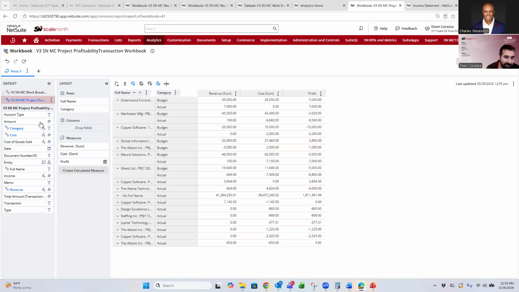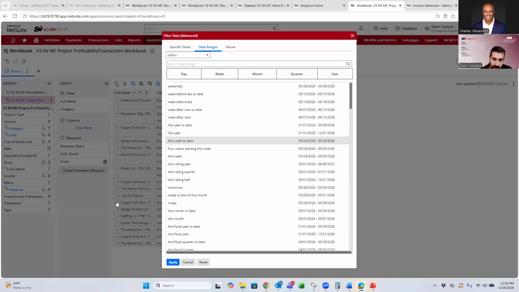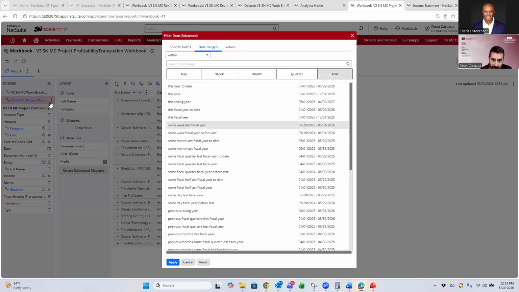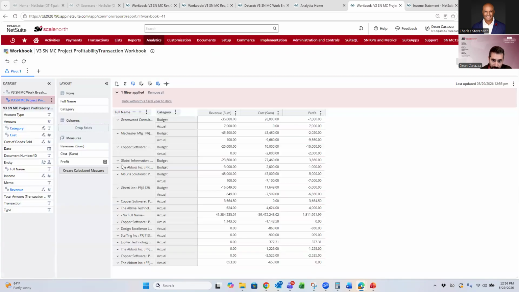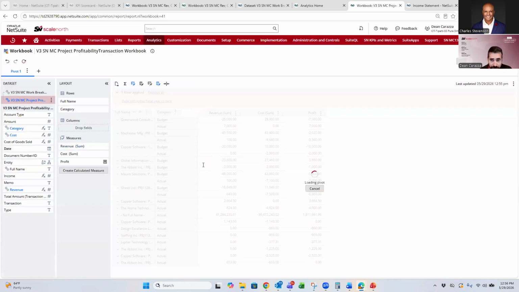So we can add a few filters to this to be helpful. So maybe, again, we'll only want to filter for this year to date. So I'll click on the date field. We'll add an advanced filter for year, this fiscal year to date. Hit apply. And then refresh.